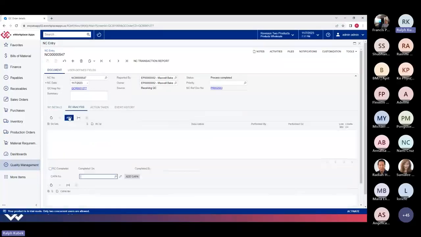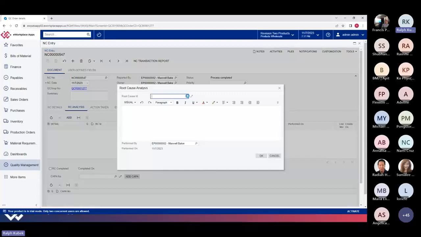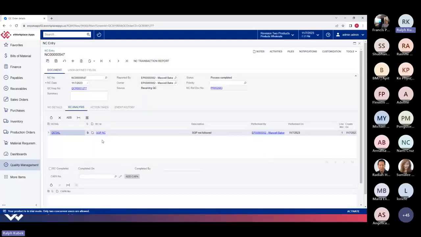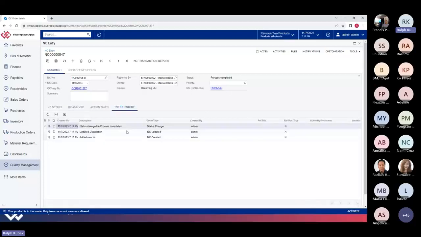Now I could begin to do my root cause analysis. I might have some major categories that I want to begin to accumulate information on. So I could have some KPIs. Why are things failing? And you could also see there's a complete event history indicating who did what when.